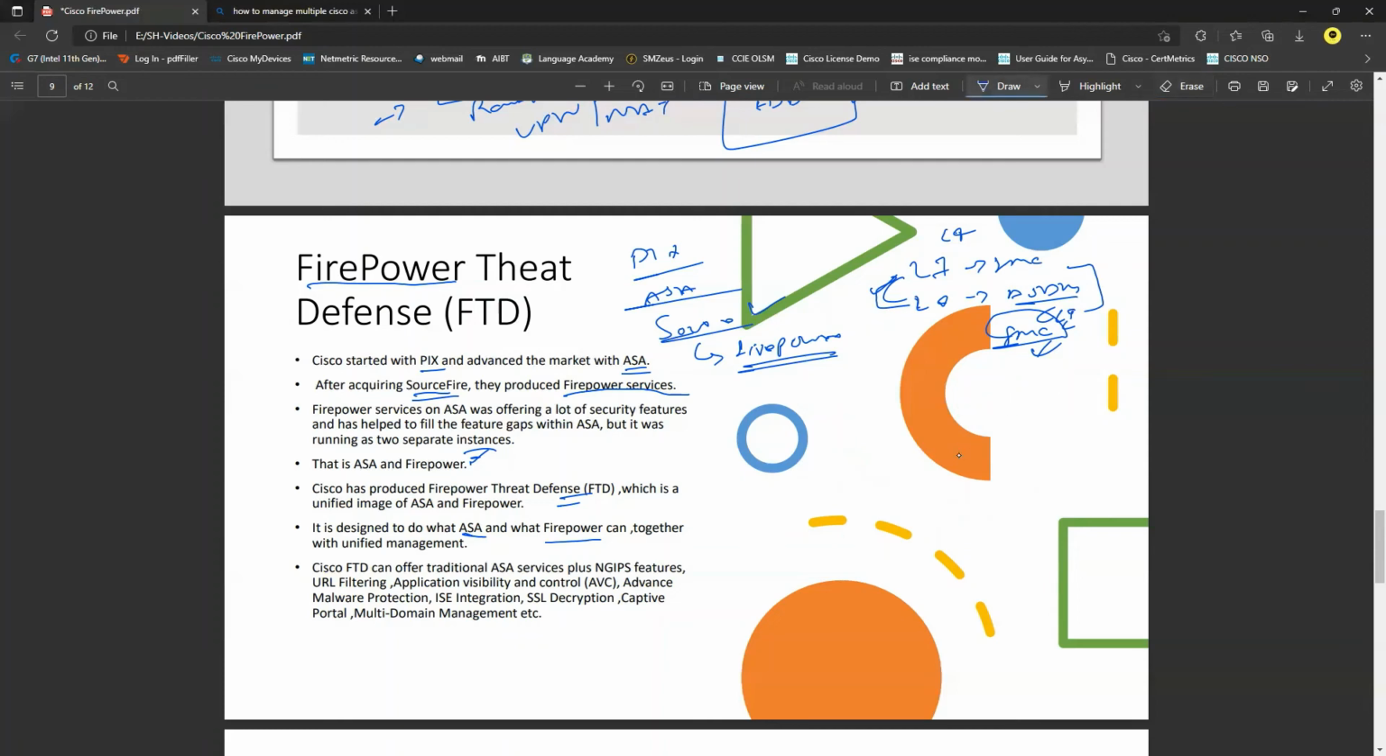So understand the architecture now. When you have the FTD, the first operating system will be the Linux operating system. This will be an open source one. On top of that, there will be one more operating system, that is FXOS, and there will be an operating system ASA, and on top of that it will be running the FTD.